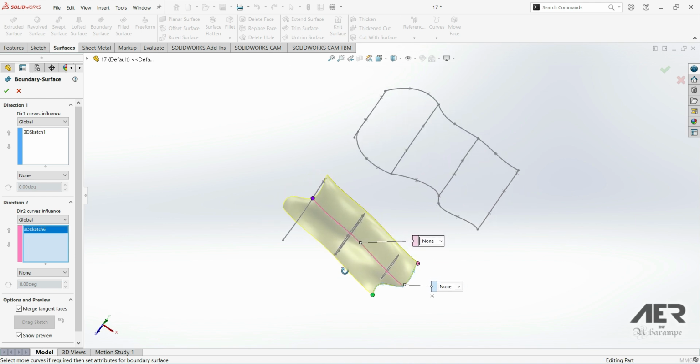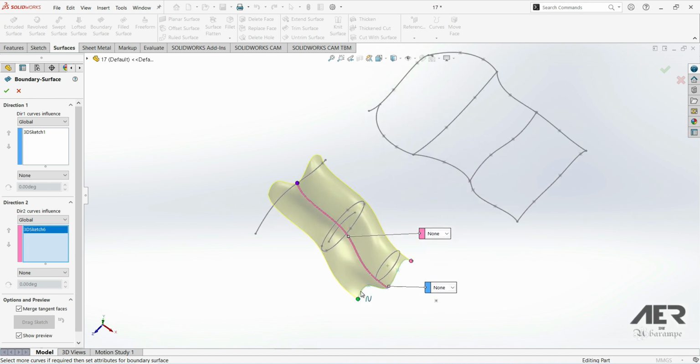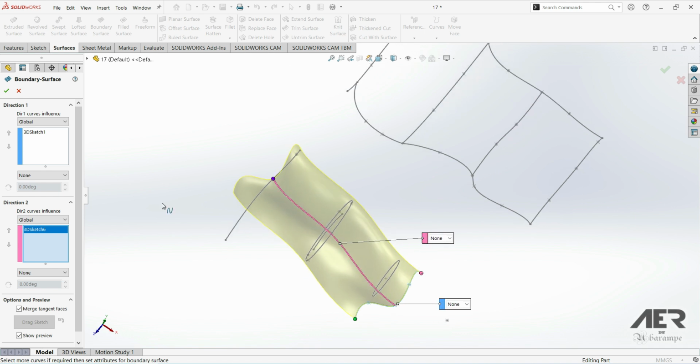And this surface we could also get with swept surface. So we have a profile that goes along this path. As we see, we can get the same result with boundary surface as with swept surface. Now let's delete this, and let's delete this.